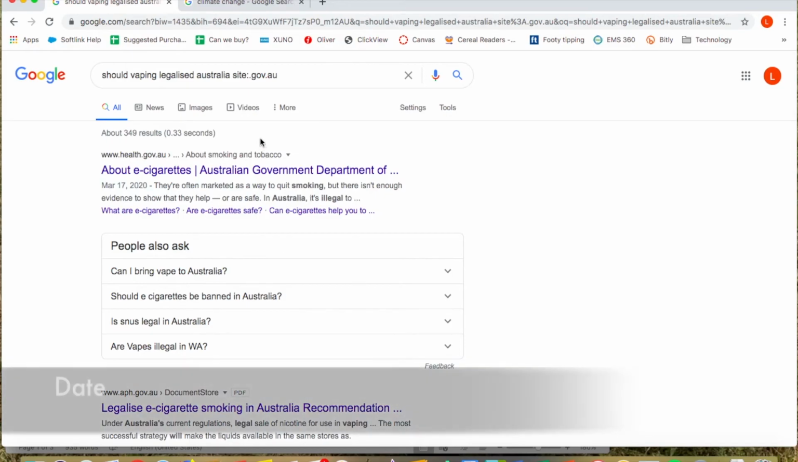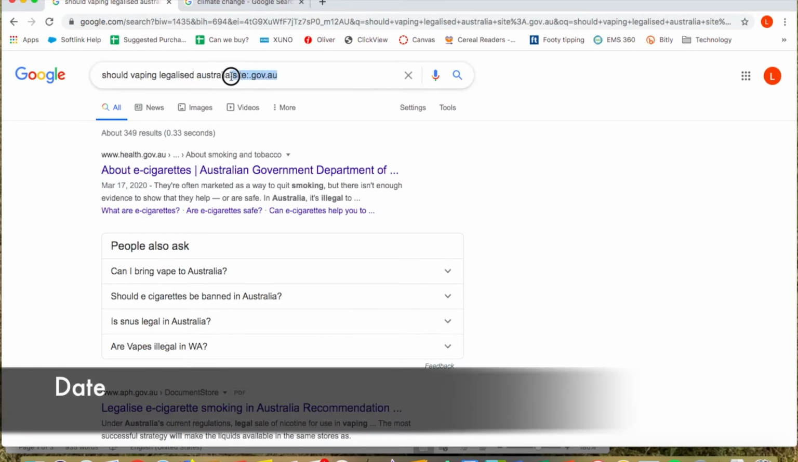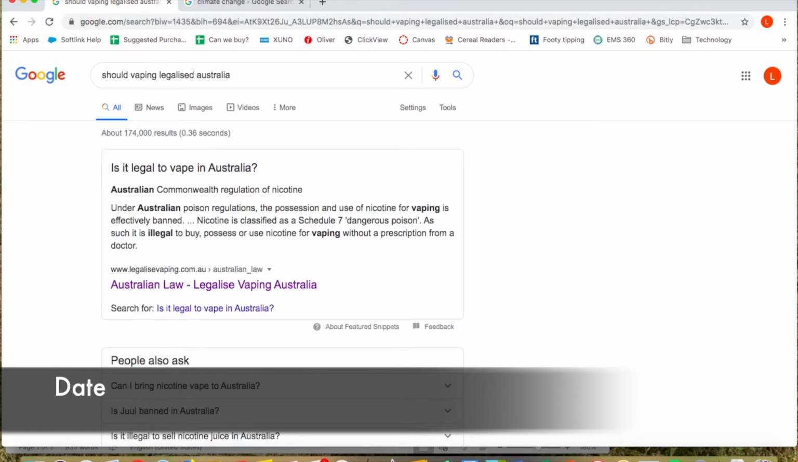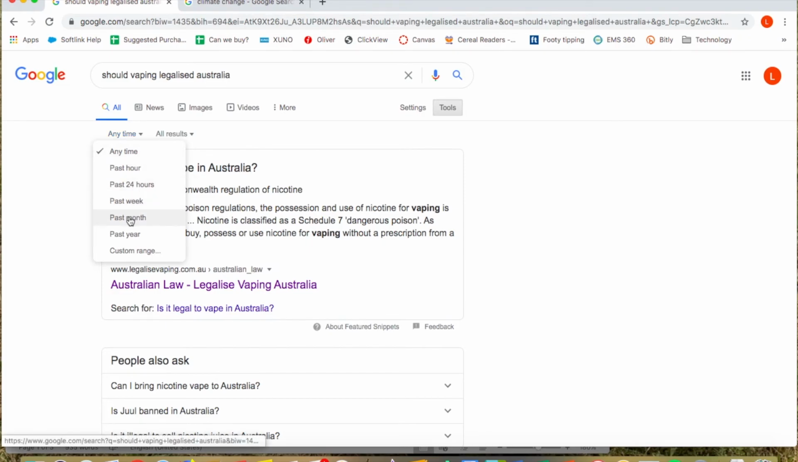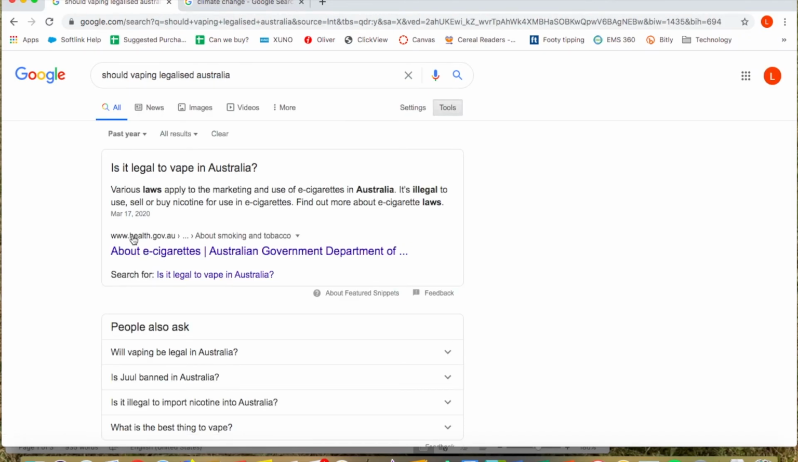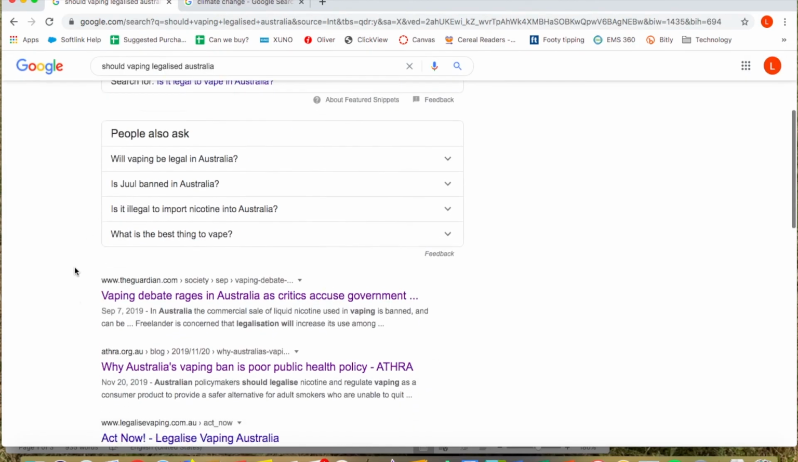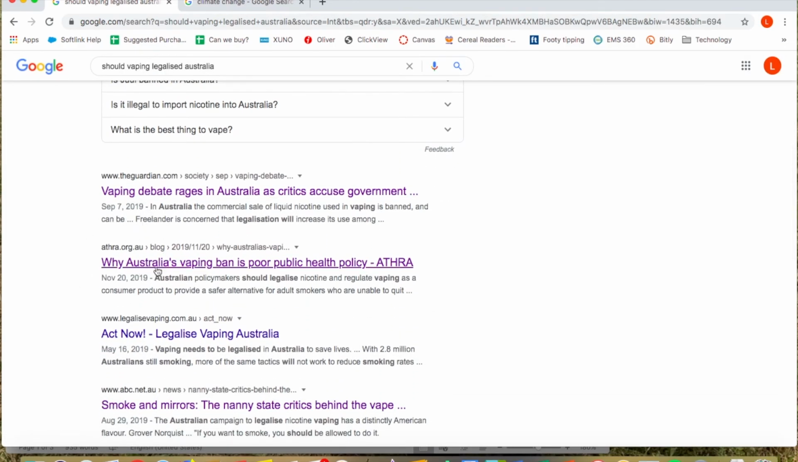The last thing we can do is limit to a date. Say, for example, we'll get rid of the site. We needed some information and we need it in, say, the last 12 months. We can go to Tools. Under Any time here, you can limit to any time you like. You can limit to the past hour, the past 24 hours, past week, past month, past year, or you can even put in a custom range. If we're looking at the past year, everything that you'll find, see, May 2020, will have a date in the last 12 months. This is another way to look for current information.